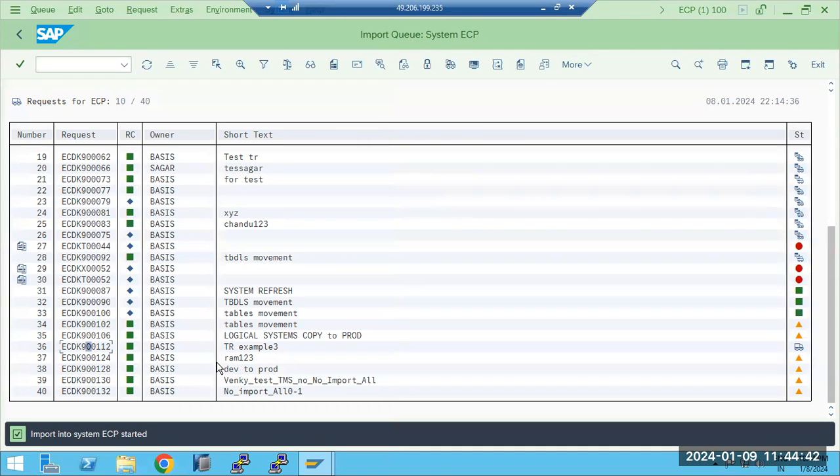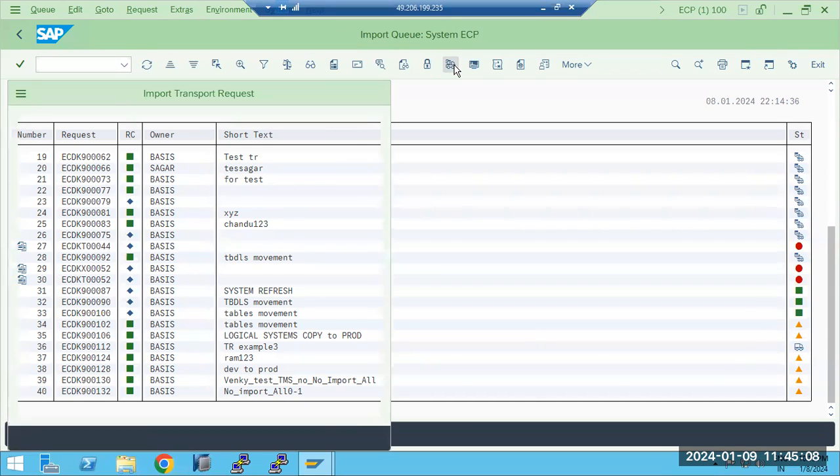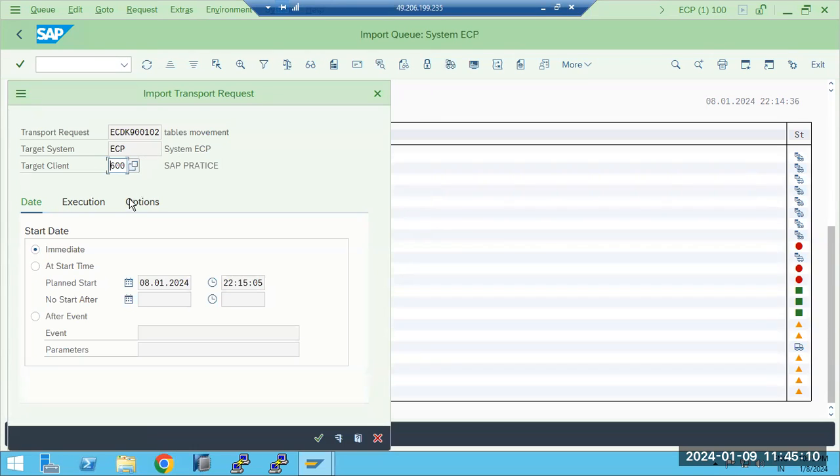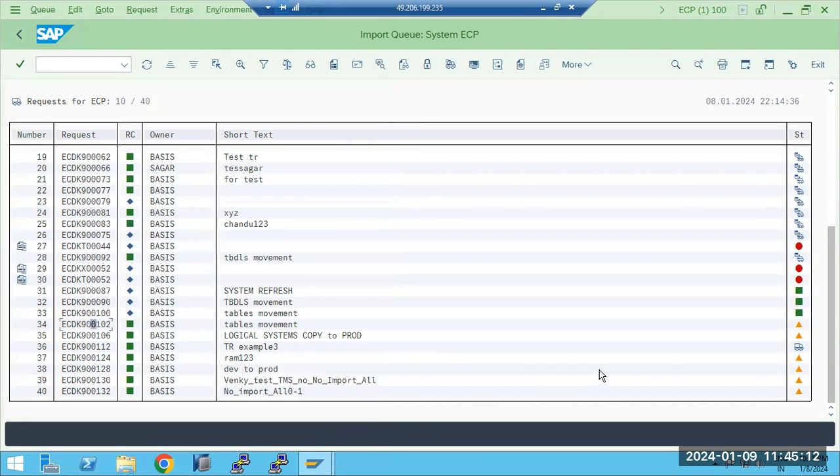Like this, you need to do the import option here, right? Select the transport request. Here normally you will get two trucks: one is the semi-load truck and one is the full load truck. Full load truck means all the transports will be imported. Don't click that one, that is the dangerous button, right? Just click on the semi-load truck button. Then if you click that button, only one transport request can be imported at a time. That transport request we can import here.